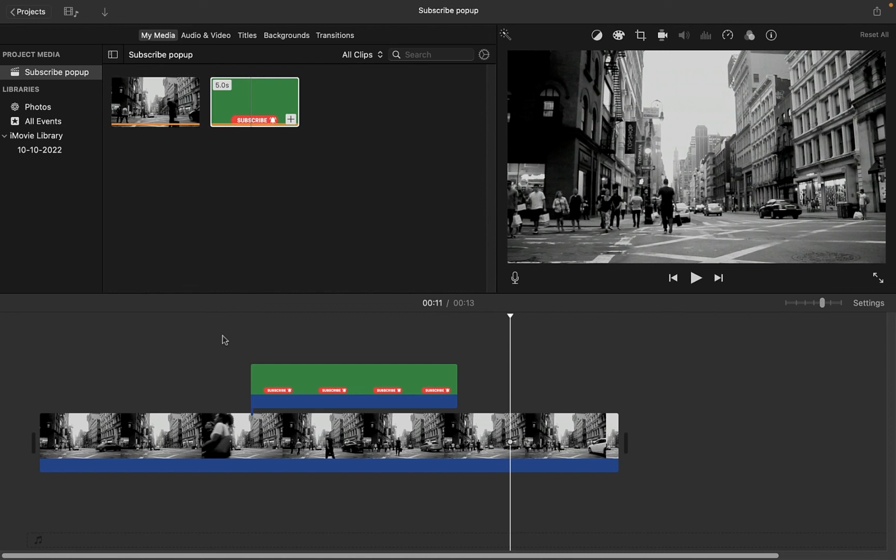So there are some different ways that you can create your own subscriber pop-up for your videos and bring it into an editing application, remove the green screen and have a nice button.